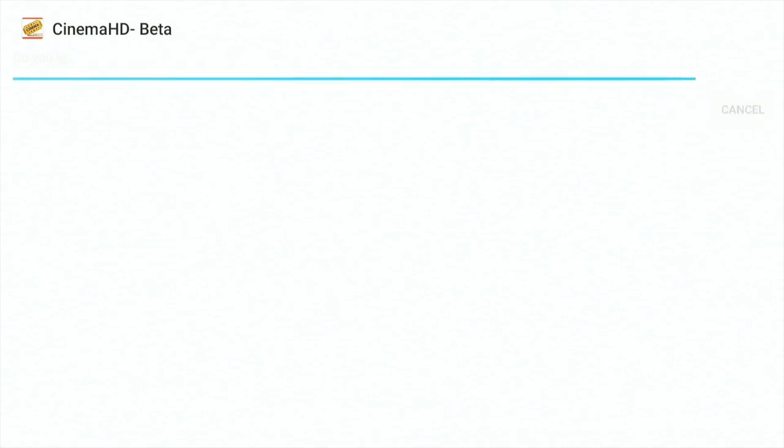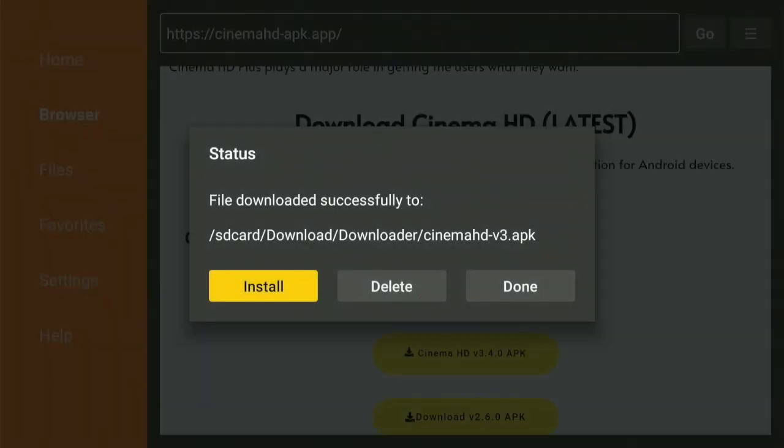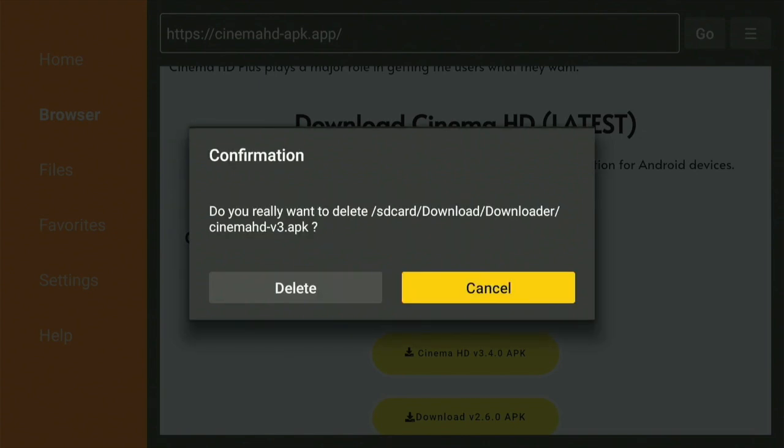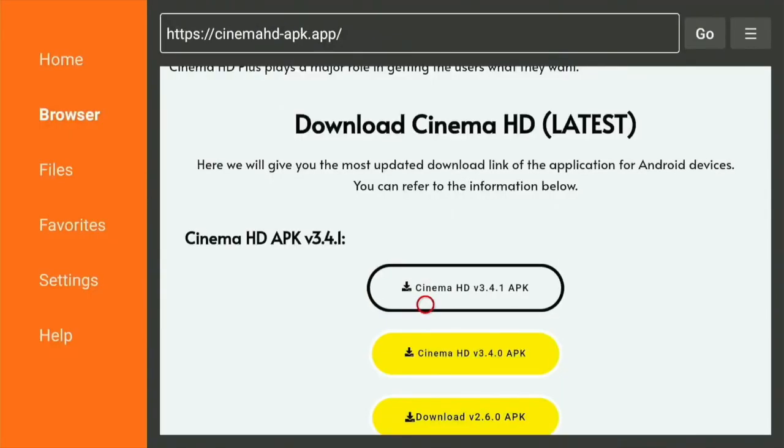Now once it downloads, you're going to hit install. And then it's going to take you to this screen, so you're going to hit install on this, and then once it is complete, it's going to give you the option to open it or hit done. It's done. So now we can go ahead and hit done on that, and now on this screen it's going to give you the option to install it again or delete it. Go ahead and just delete it because you don't need it anymore. Alright, and then that's it.